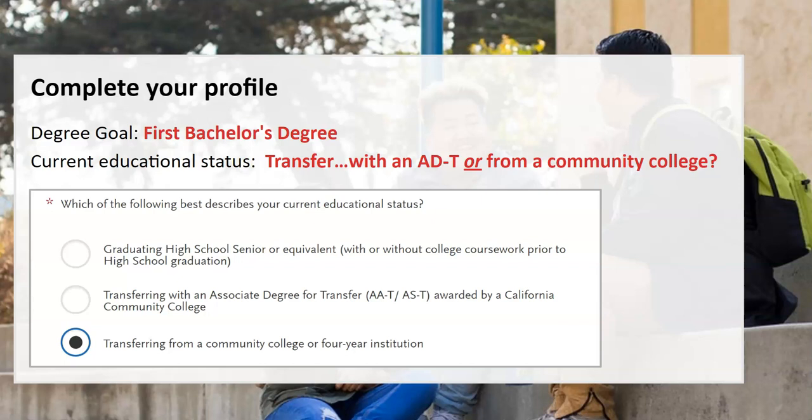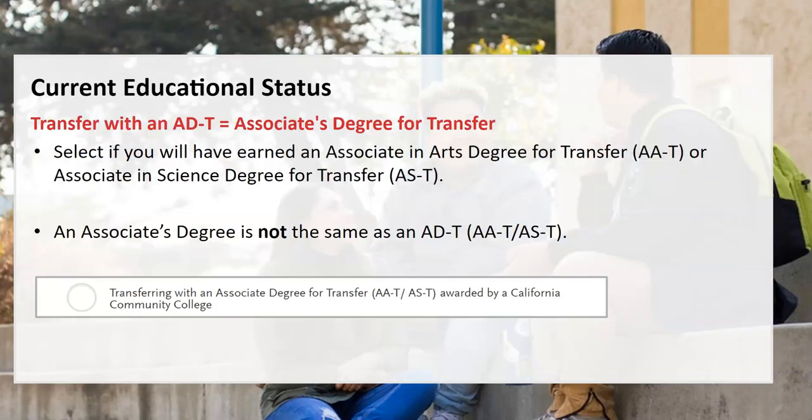Transferring with an associate's degree is different from an associate degree for transfer. An associate degree for transfer is very prescribed. You have to meet all the requirements. If you're not sure if you qualify for an ADT, which is an Associate of Arts for transfer or an Associate of Science for transfer, please check with your academic counselor. As stated before, an associate's degree is not the same as an ADT. It is really important, if you are receiving an ADT, to list this in here because we will confirm your status in the spring to the CSU campus.